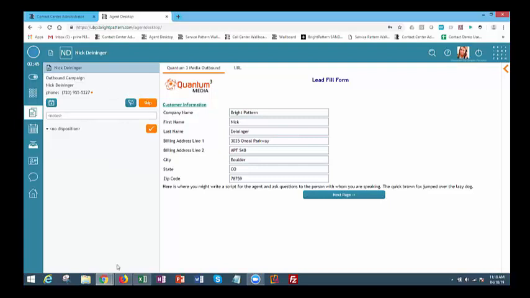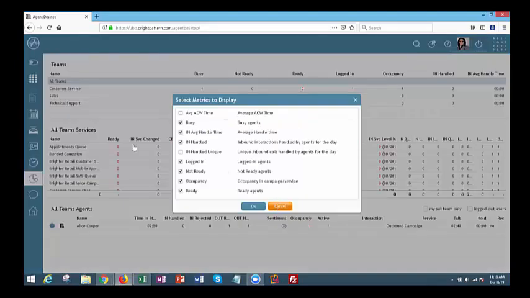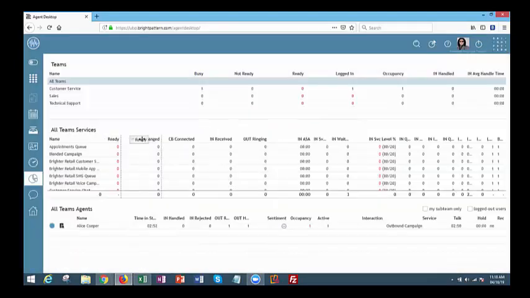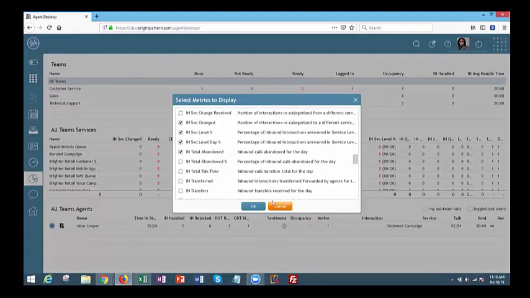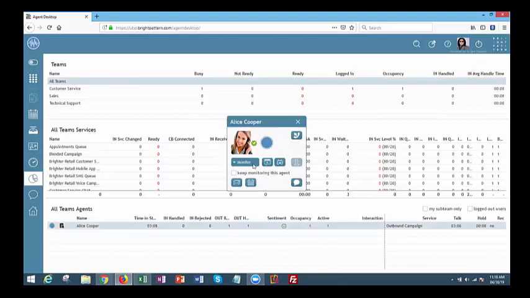Now, the supervisor can review their teams. They can see the team performance. They can customize what metrics they're looking at. You can move these, resize them if you'd like. You've got several different metrics. You can also track different agent metrics down below here. So we do sentiment analysis through IBM Watson in this demo. And then we can monitor, coach, and barge in.